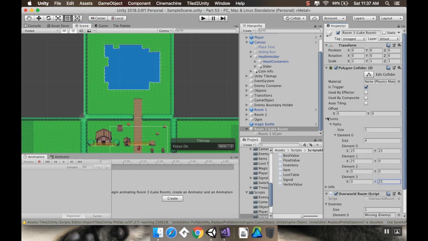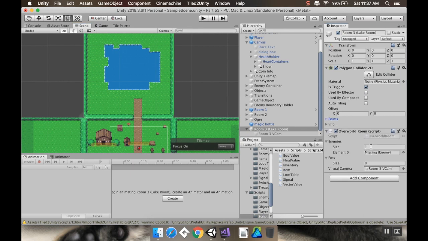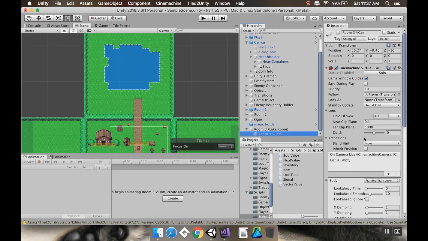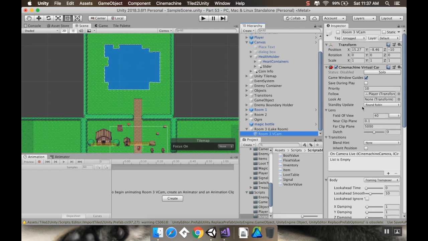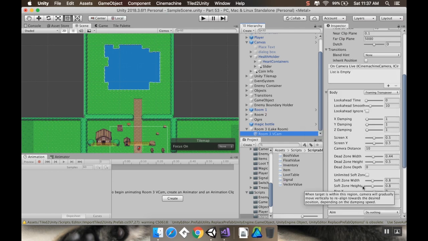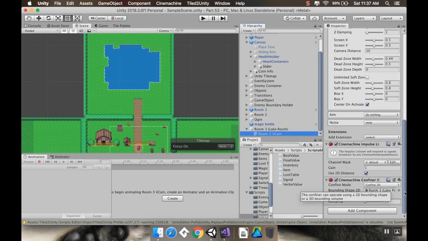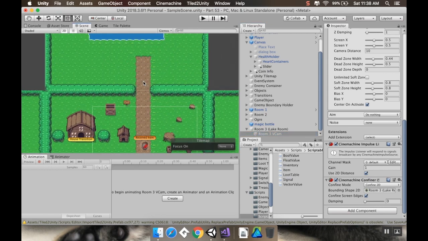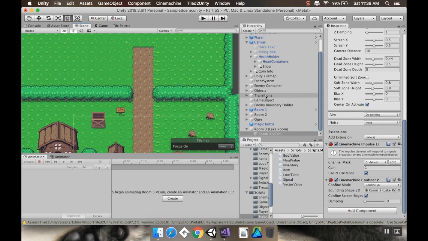All right. Now, close that. I'm going to have 0 enemies, 0 pots. My virtual camera is the room 3 virtual camera. And then on the room 3 virtual camera, it says the player. We don't have any lookup set up. And then down here, we've got the room 3 lake room, confined to screen edges, no damping. All right, cool.